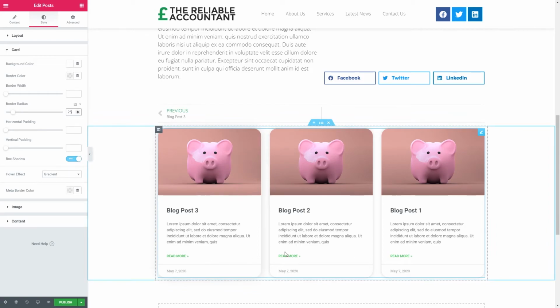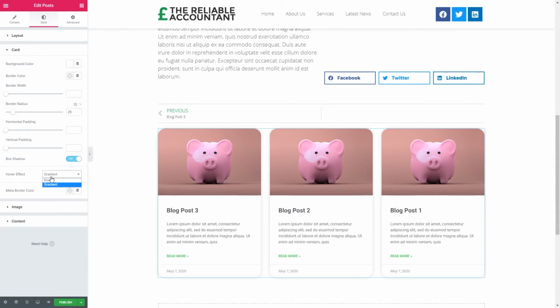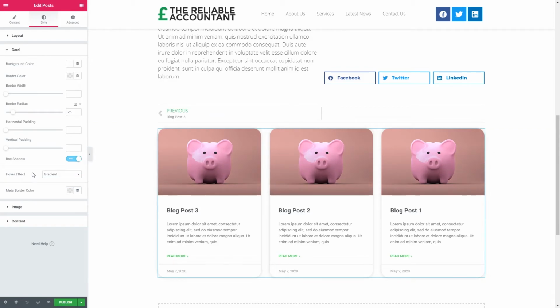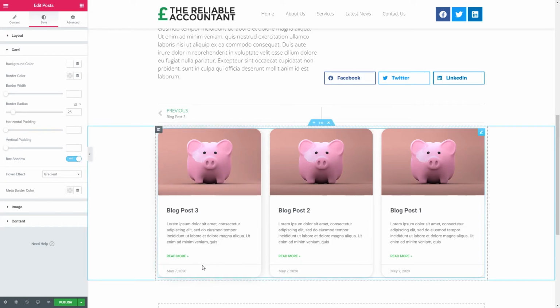I think the default looks great. The box shadow, again, helps the cards stand off of the background, so I'm going to leave those. We've got the gradient, which is the effect when you hover over, and I'm going to leave that as well. It just adds a subtle bit of interaction. And then we've got the meta border, which is this thin grey line here, and we could change this to the green if we wanted to. I'm going to leave it as a default light green.